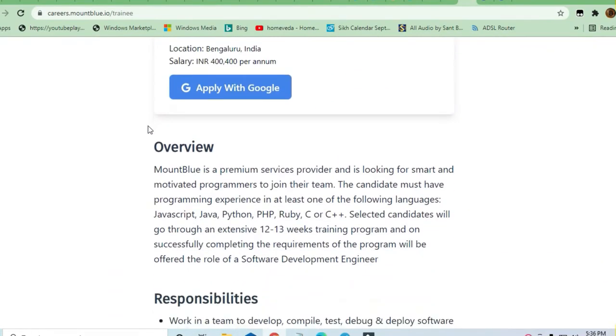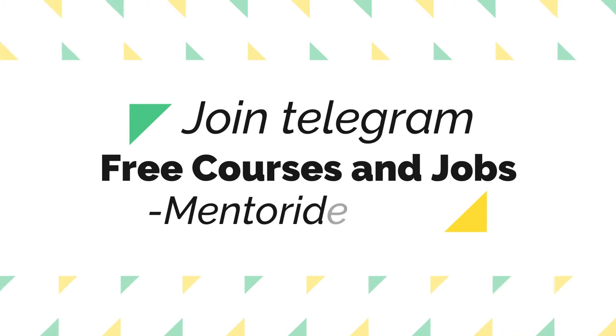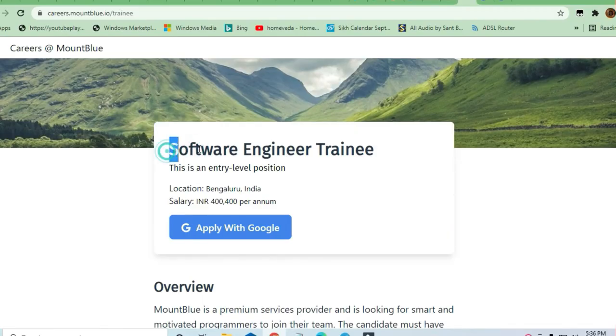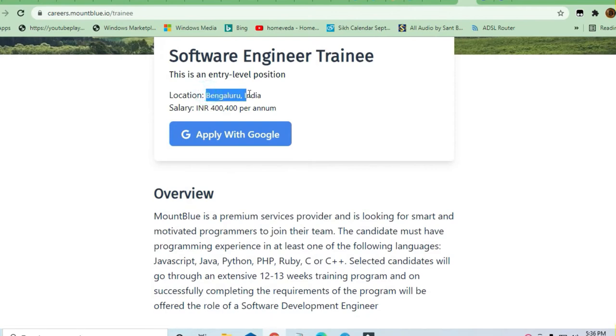In this video, we will see the opportunity coming from Mountblue. They are hiring software development engineer as a trainee. So, guys, you can apply here. Just see over here that this is the entry-level position they are hiring for, and you will be hired for the location of Bengaluru. So, CTC will be like 4 lakh and 400 per annum.